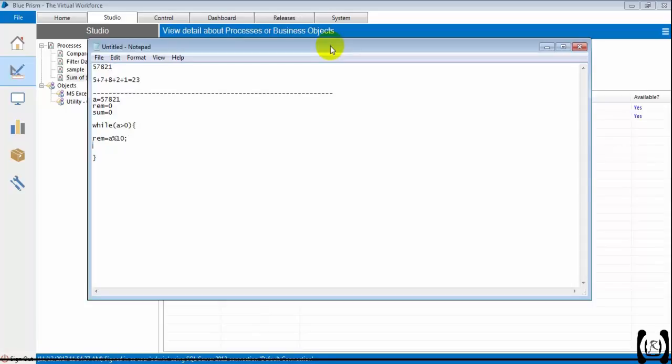Next we will get 1 in the remainder at the first loop. Then a equal to a divided by 10, so it will reduce the number to 5782. Finally we do sum equal to sum plus remainder. That's it. Then print sum. This is what we have to implement through the bot.